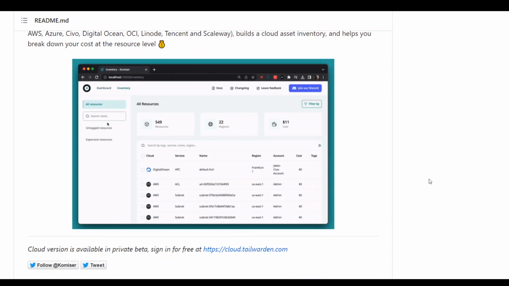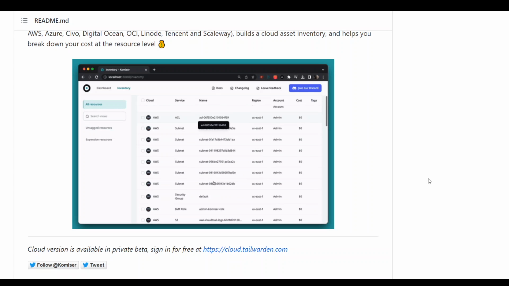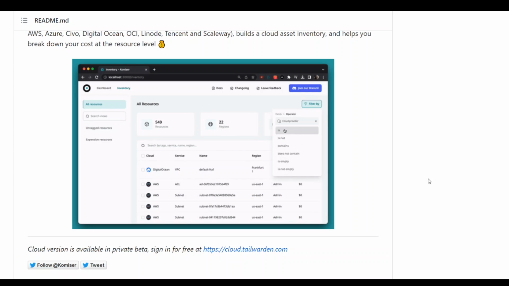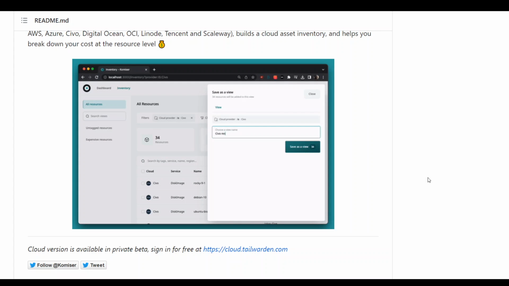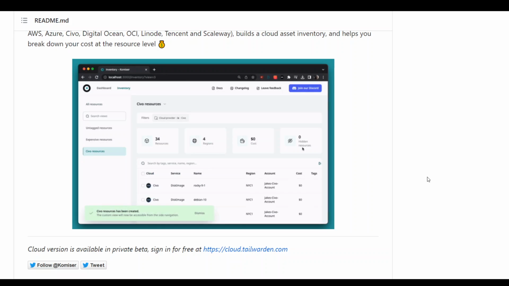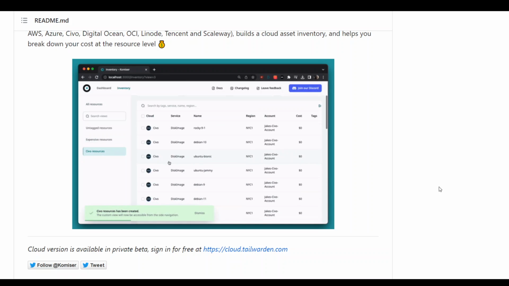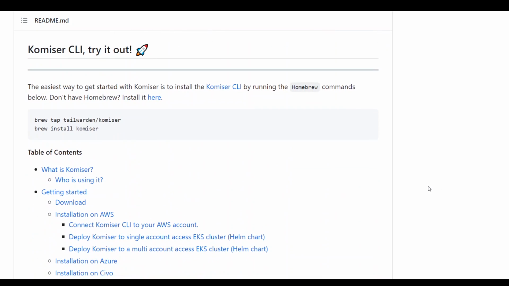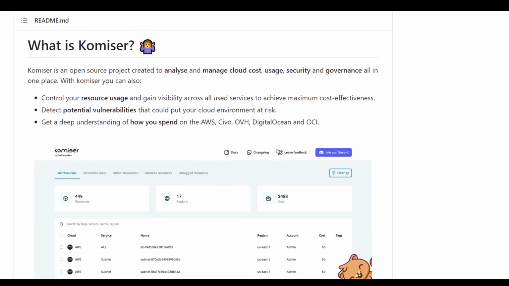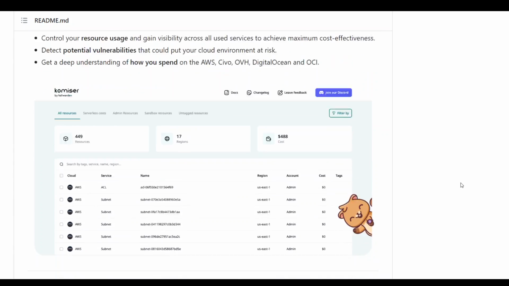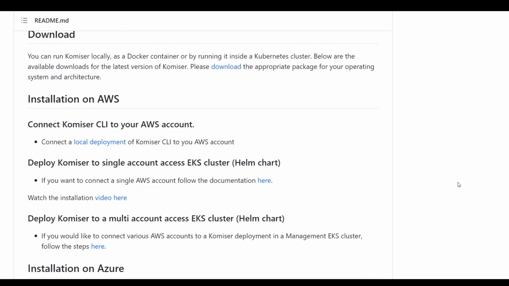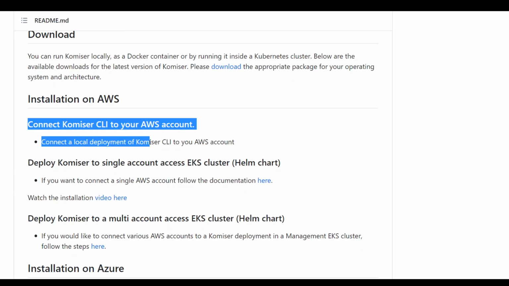As you can see on your screen, I'm displaying one of the dashboards from Komiser. This is from AWS, and you can select different clouds like Civo and other stuff, and this will give you a cost breakdown and asset inventory on the resource level, which is quite great. And then for installation, for the brew one, you just use brew, but then you can use it as a Docker container, or you can even use it from the CLI command interface. Now, this is the installation instruction for AWS.